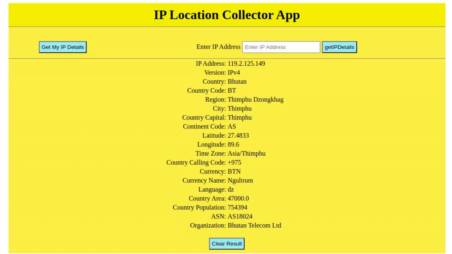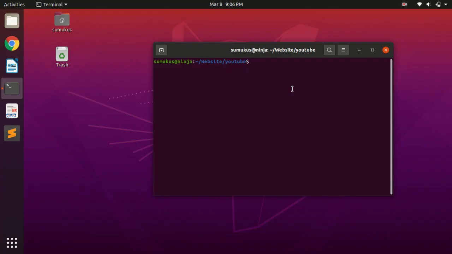Today I will show you how to deploy your Python web application in Heroku App Platform. Let's get started. Create a directory for your application. I will name it IP Locator. Navigate inside the IP Locator directory.